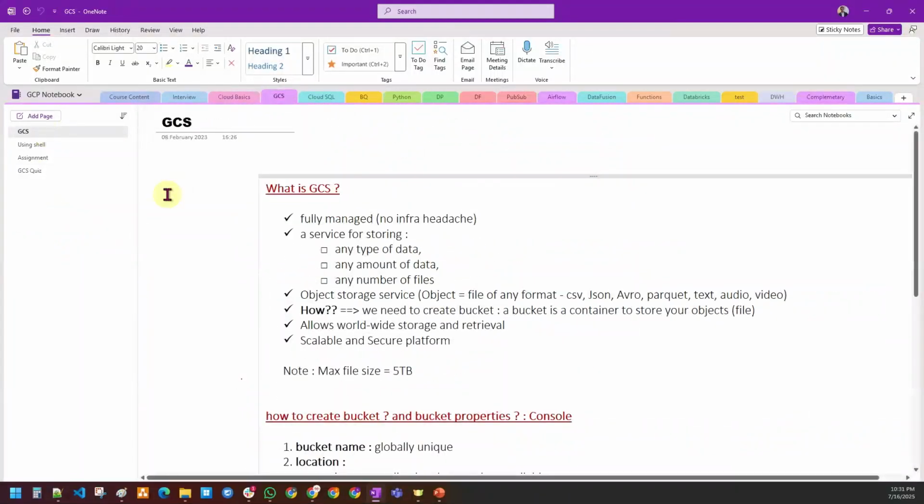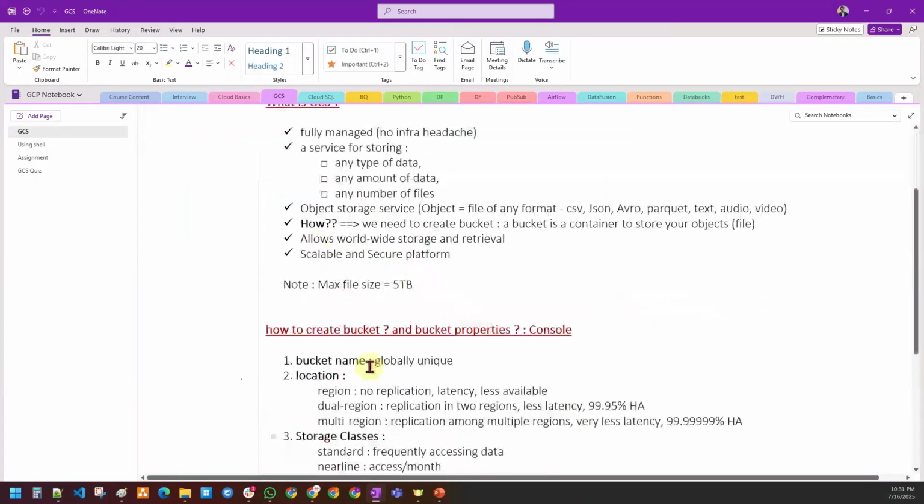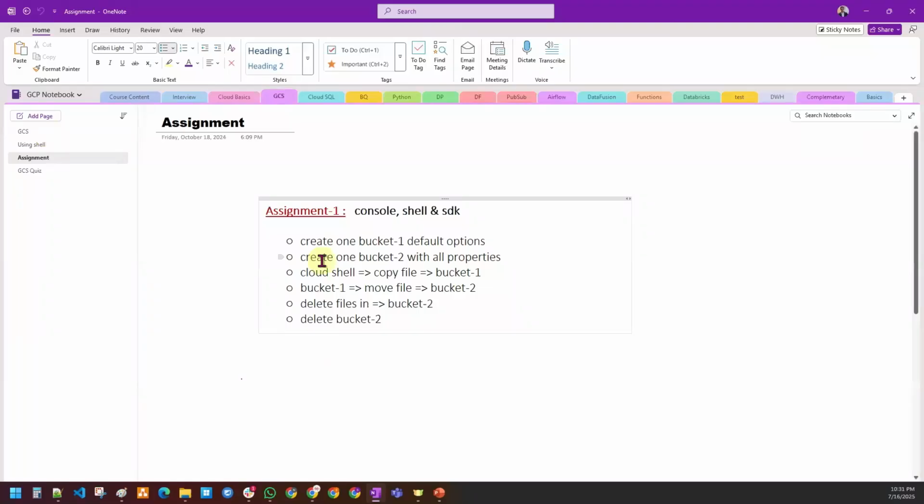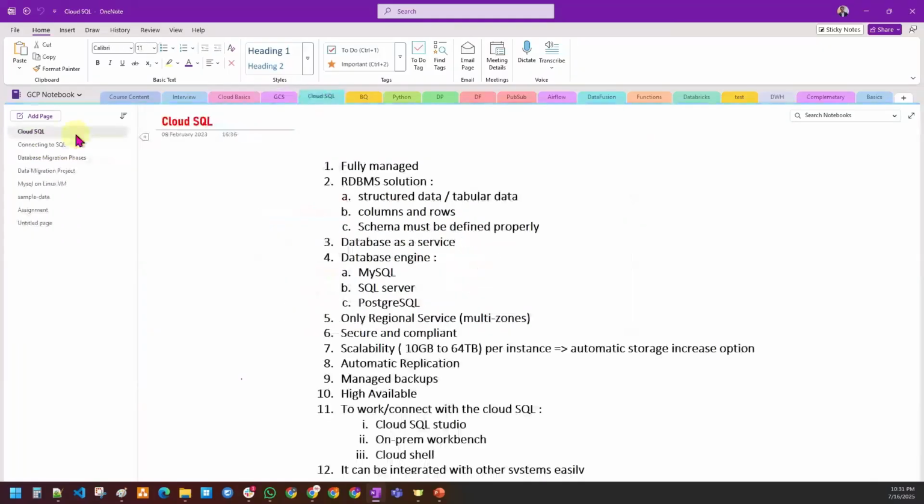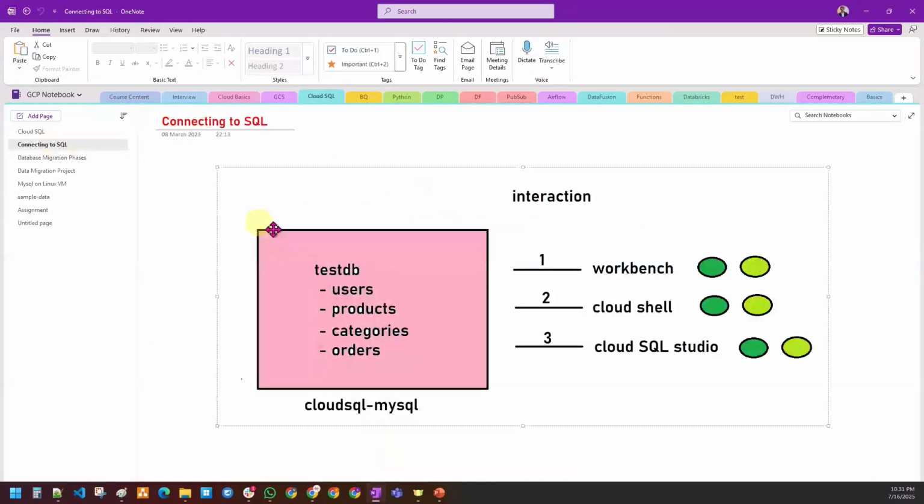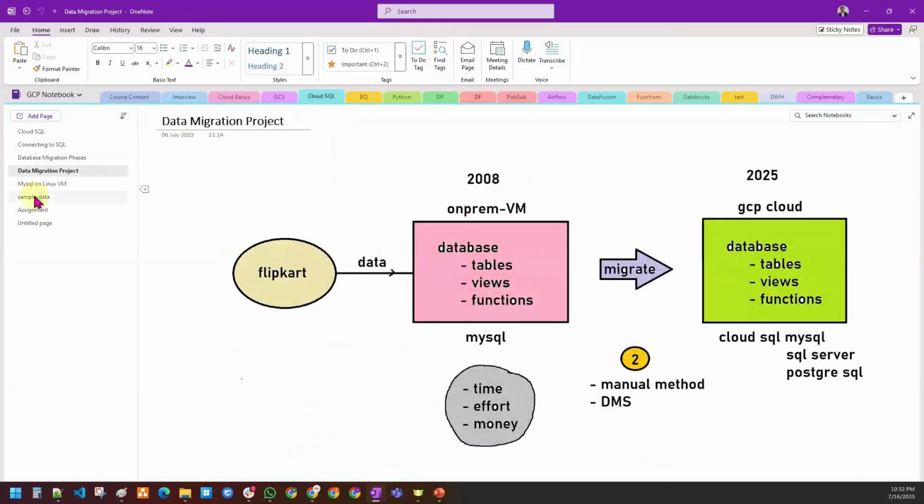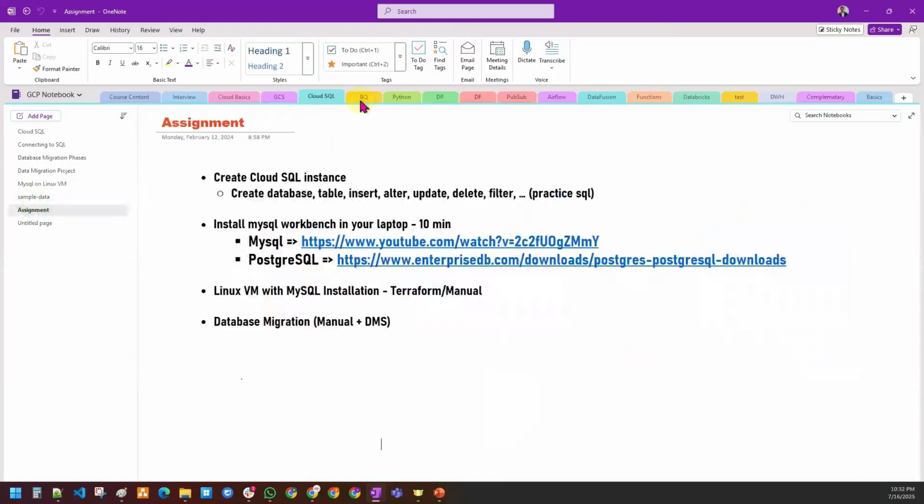GCS. We talk about GCS, right? What is GCS? How do we work with GCS using the console as well as Cloud Shell? Assignment is also there. What is Cloud SQL? Connecting to Cloud SQL. A database migration project is here. In Cloud SQL, we are going to see one database migration project. And sample data and assignment are also here.